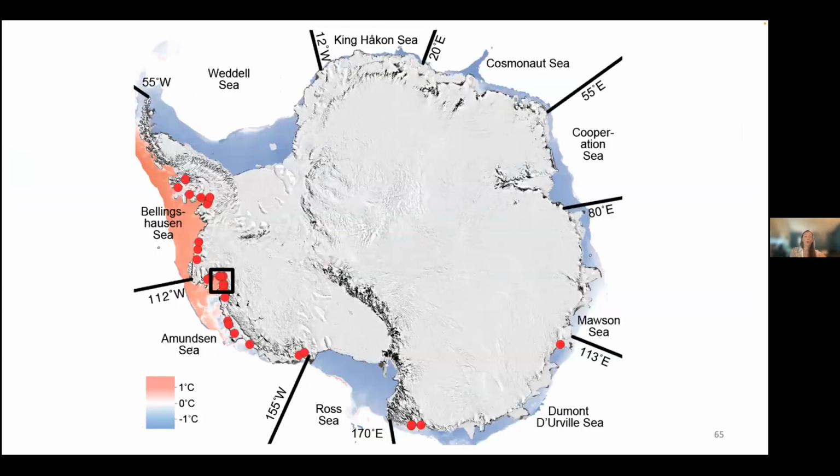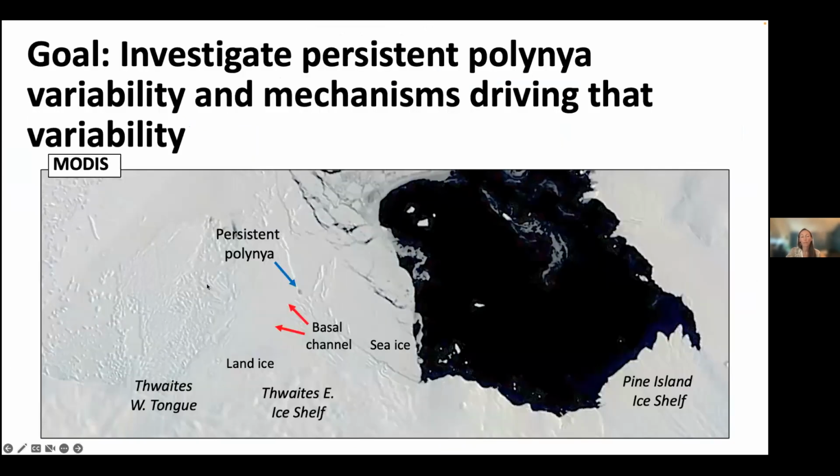Now, for this project, we're looking at a bunch of persistent polynyas around Antarctica, but today I'm just going to focus in. We're starting with a case study at Eastern Thwaites, which is right over here where this black box is. And this is a satellite image looking at that area. So our goal is to investigate the persistent polynya variability and mechanisms driving that variability.